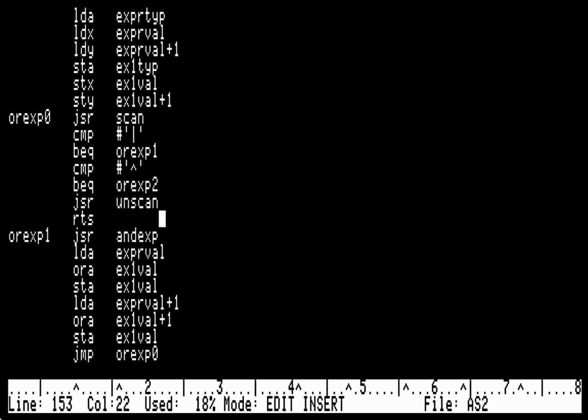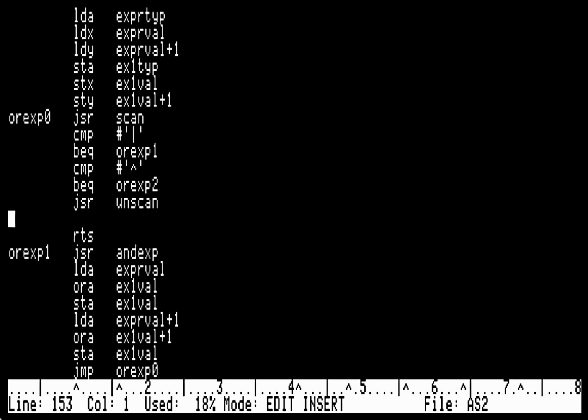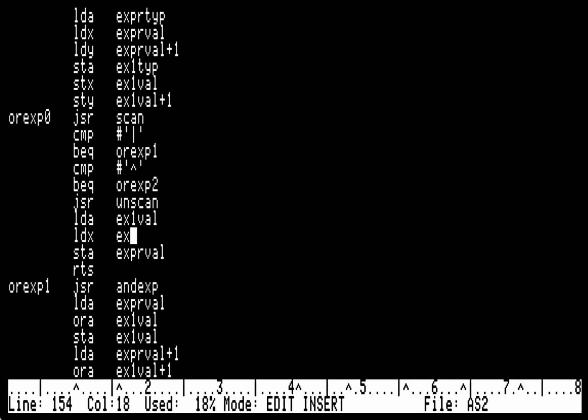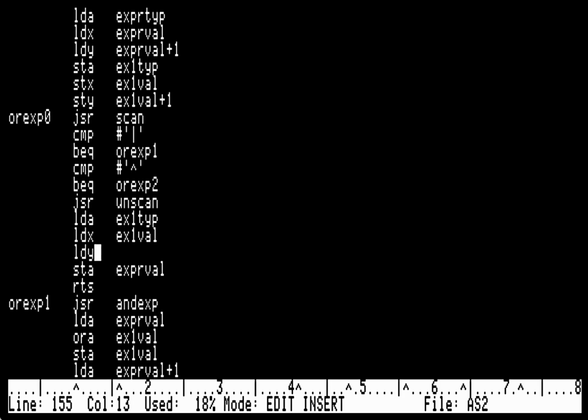But that means that at this point, if I do not get an OR operator, I actually have to copy this thing from x1 val back into expr val. Actually, this is your type. Plus 1.